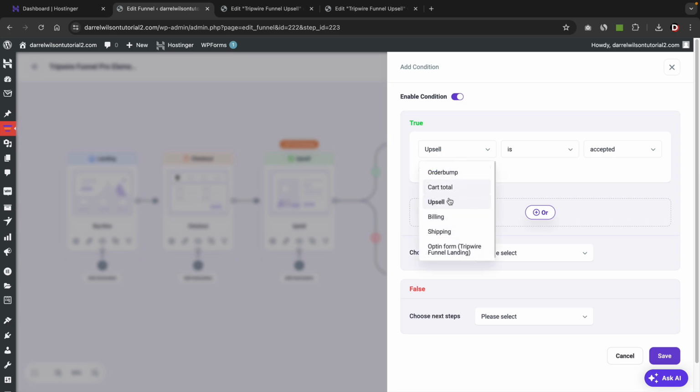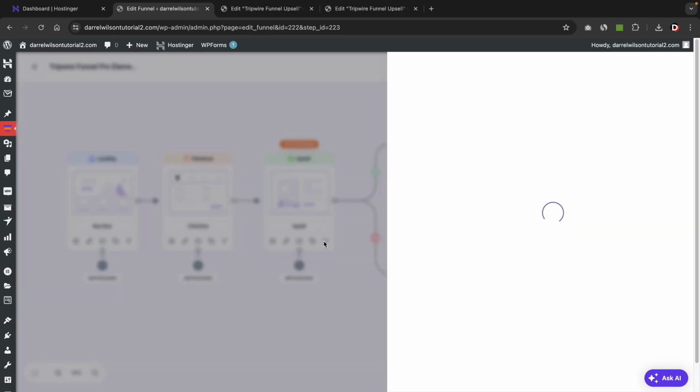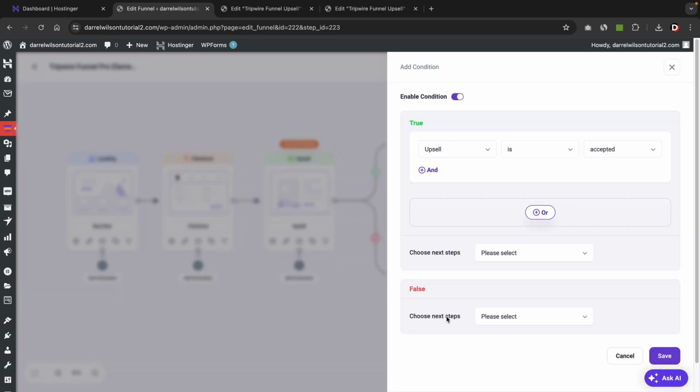So for example, if the upsell is accepted, it'll take them to this page right here. Now, if the upsell is not accepted, it's going to take them to the next step right here. So choose the next step, and this is going to be the downsell page. Now, regardless, you don't really need to enter the downsell page because if they enter false, it has to take them to the downsell anyways, right? But you guys can add more conditions if you guys want to go that route.